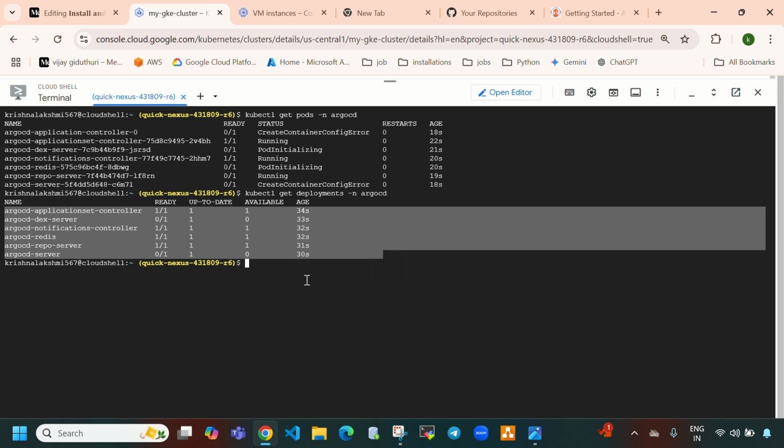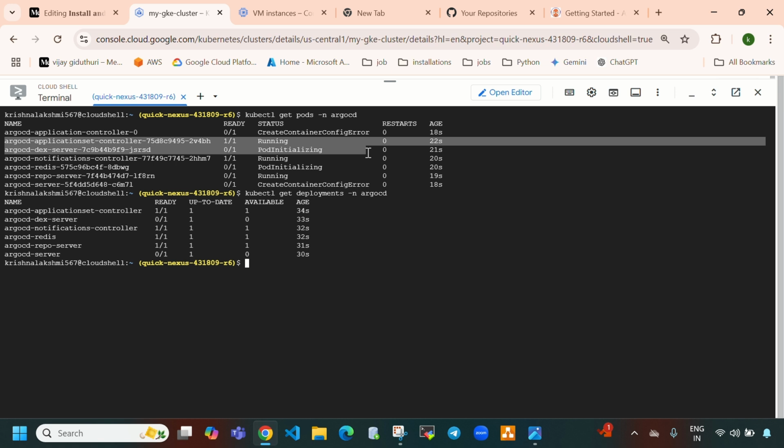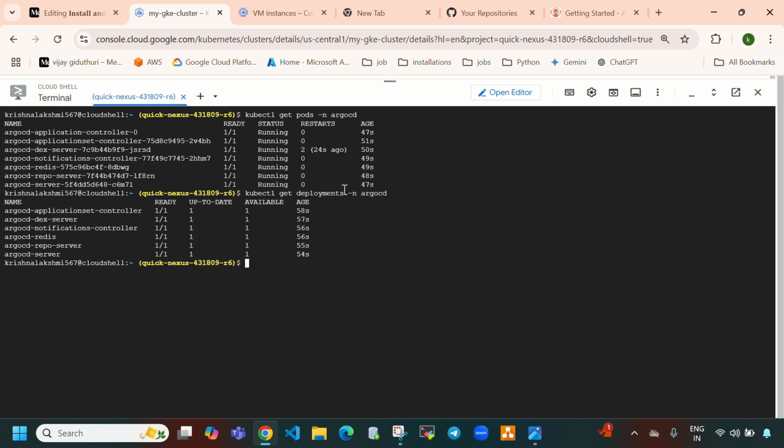Okay. See, these are all the deployments. So here you can see currently some pods are still in creating state. So let's check again, kubectl get pods -n argocd. So okay, all the pods are up and running. Everything is good. Now let's see deployments. Deployments are ready. So now let's see services.